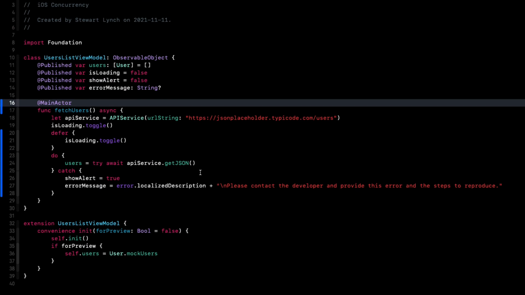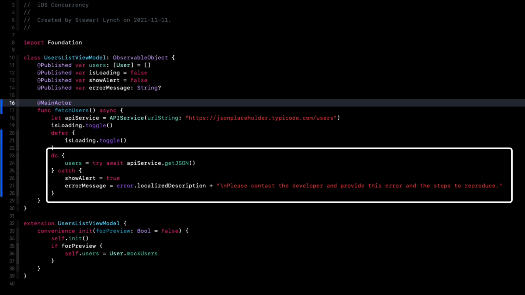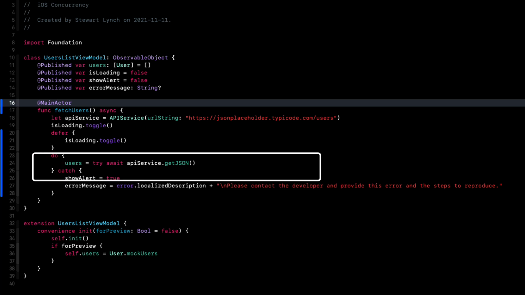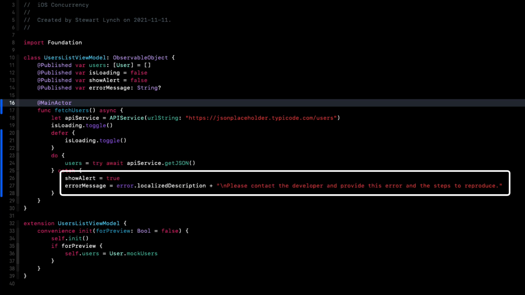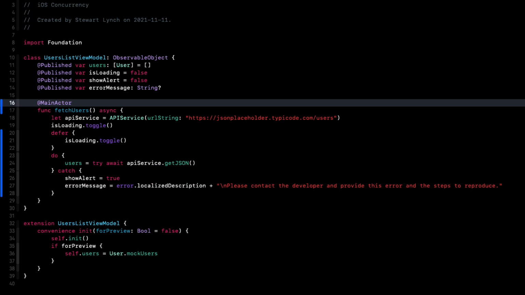When I make that call to fetchUsers, I'm either going to be successful or it'll throw an error. If successful, we assign the decoded data to our published property. Since this is our calling point of our throwing functions, we need to deal with any errors that were thrown earlier in the process, and therefore the do catch block. It all compiles properly now, no errors.